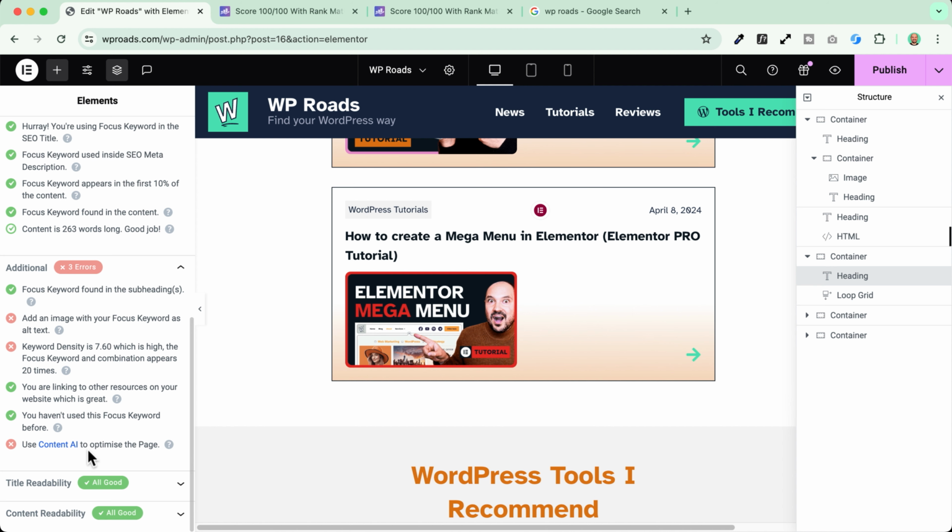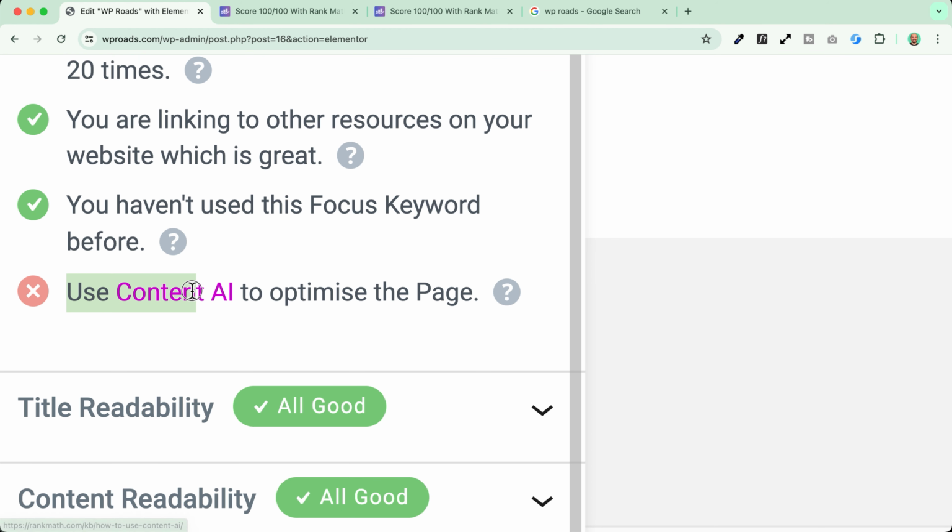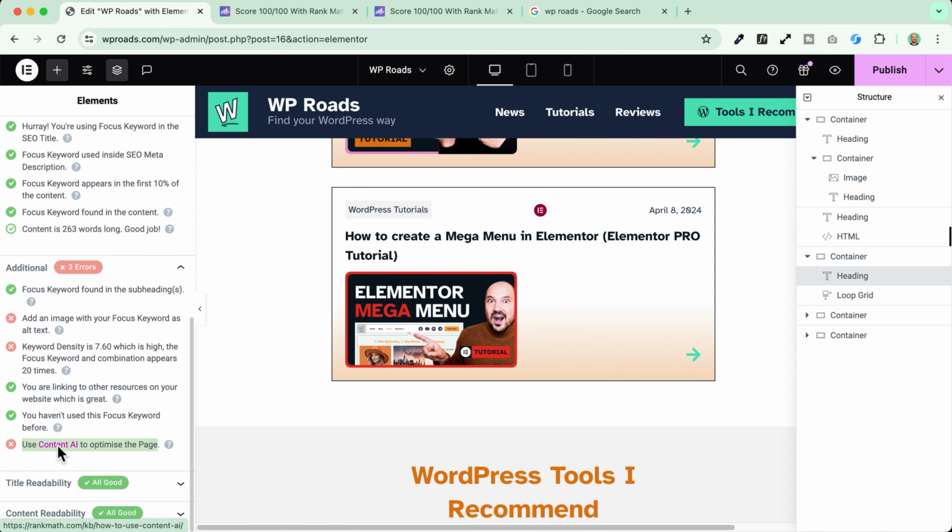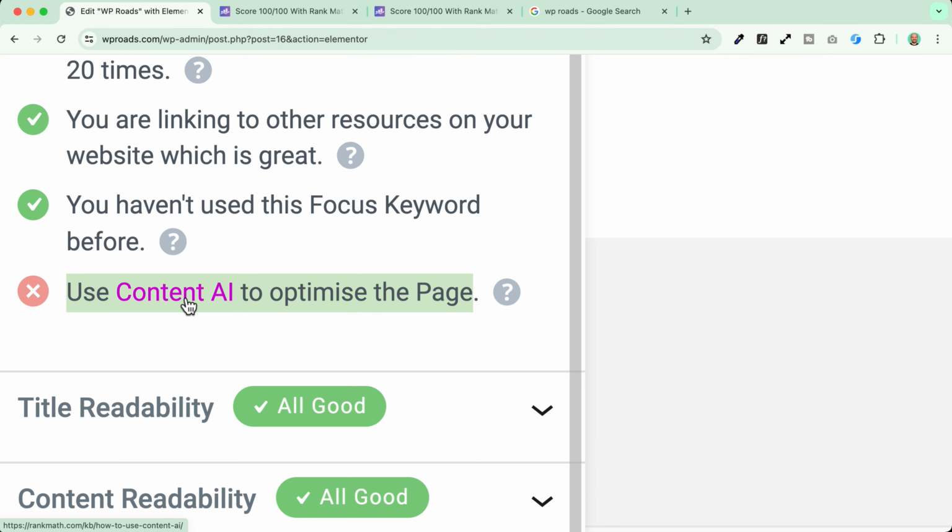And down here, this is not an error, but is just an upsell because Rank Math is trying to sell me Content AI, which is a new product that they are selling, and it is kind of an AI assistant that helps you create awesome content.